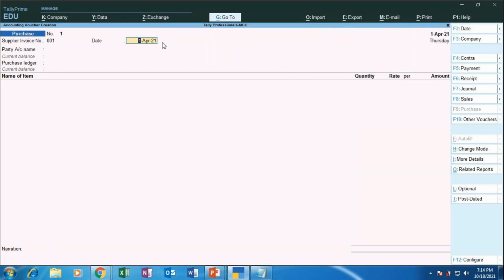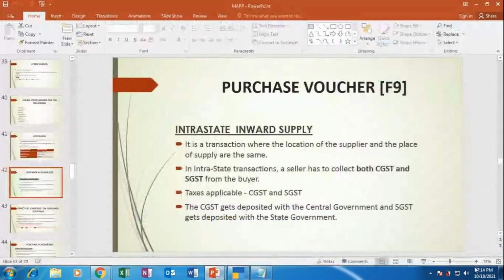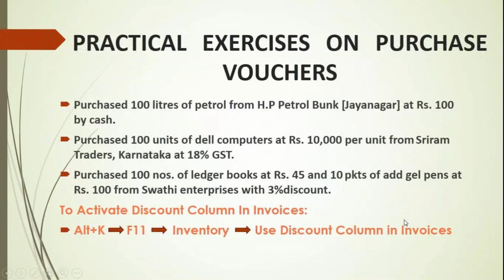As of now, we can't change the date, as I told, since we're using a trial version. Here, date change is a limitation. That's why I've explained the difference. Now here, we have the party. From whom are we purchasing petrol? From which party is the petrol being purchased? Let me go back to the illustration. We purchased 100 liters of petrol from HP petrol bunk. So the supplier is HP petrol bunk of Jayanagar.